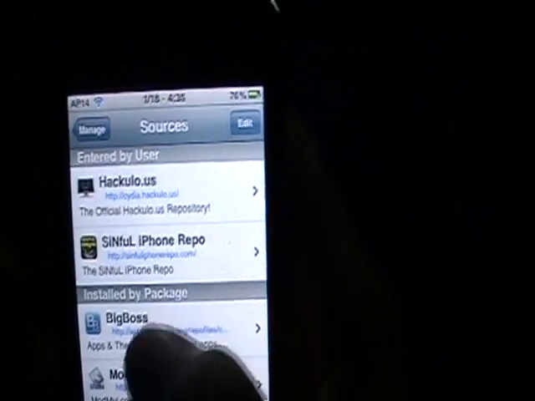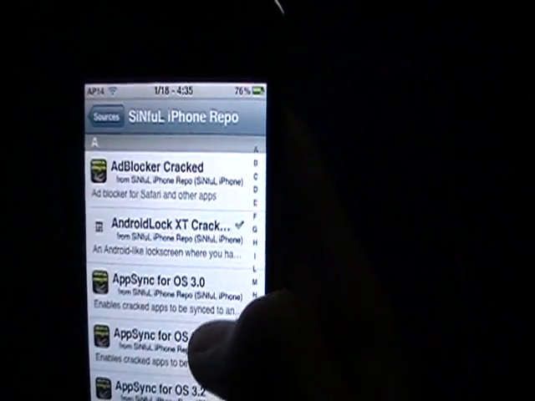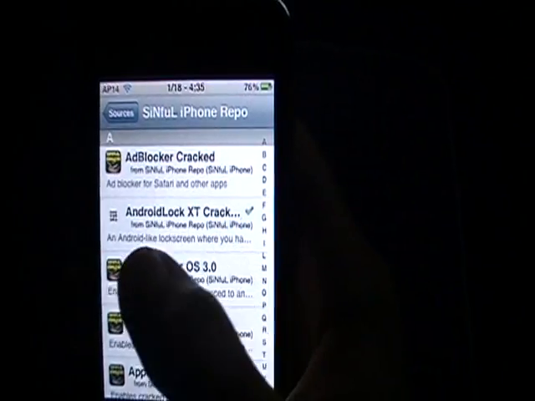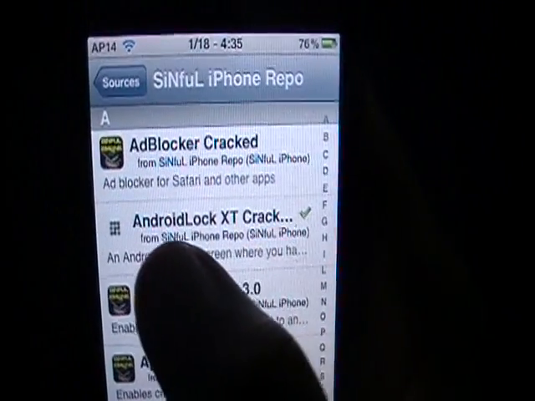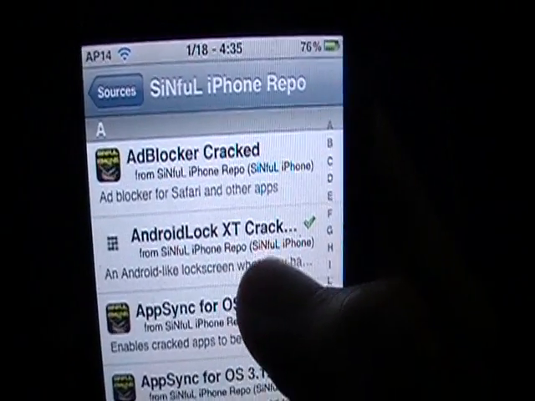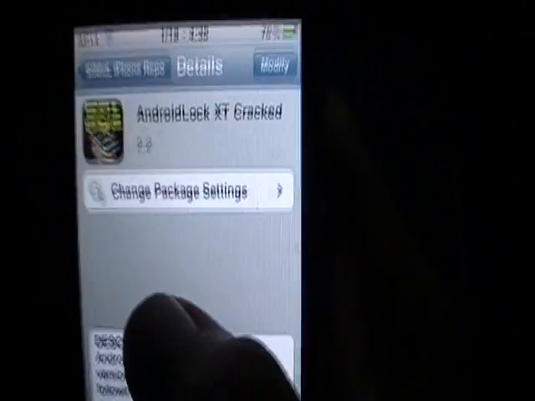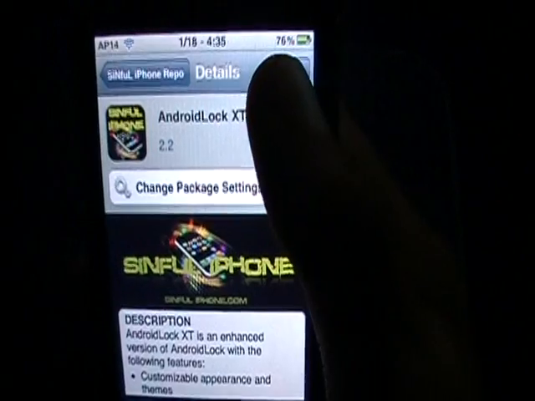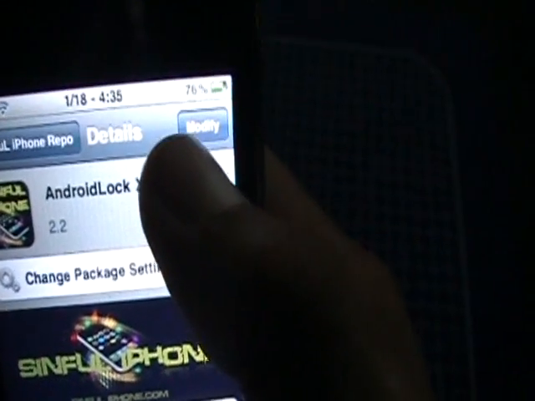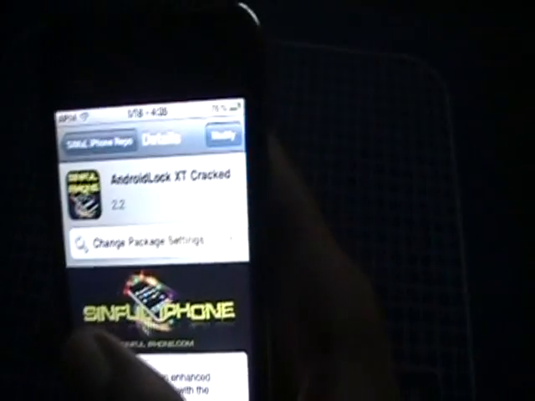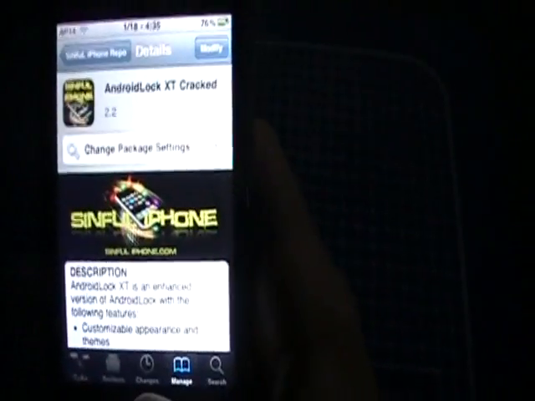So then you're gonna go into SiNfuL iPhone Repo, and it's probably gonna be either the first or the second one, probably the second one, like how I have it, and it's called Android Lock XT Cracked. You open that up, and where mine says modify, it'll say install. You install it, and then you're done.